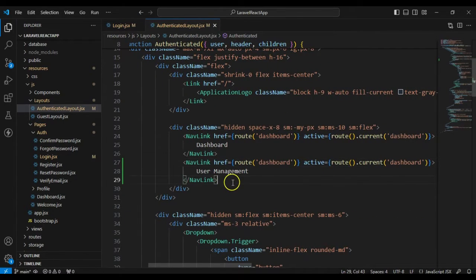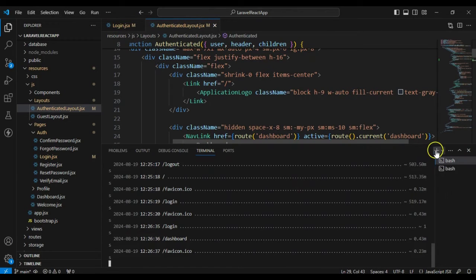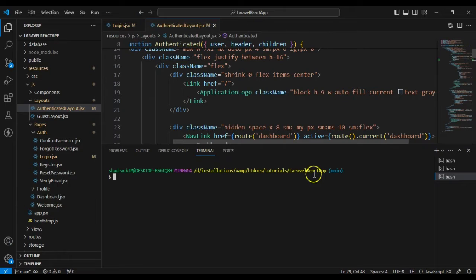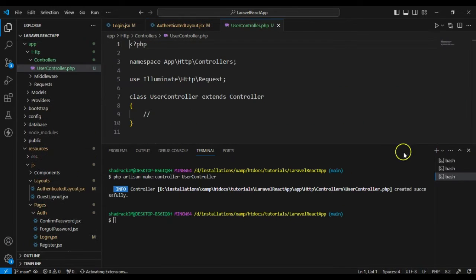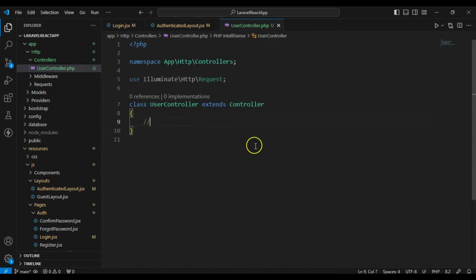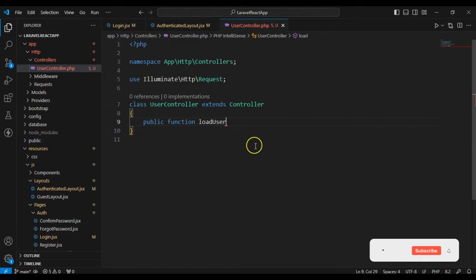Okay, so let me create the controller. Actually, using Laravel Inertia, you will still create the controllers as before. So let me create the controller here, which will be used to manage my users. So PHP artisan make:controller, which will be UserController. Okay, let me go to my controller, and here I'll just create the first function, which will be loadUsers.